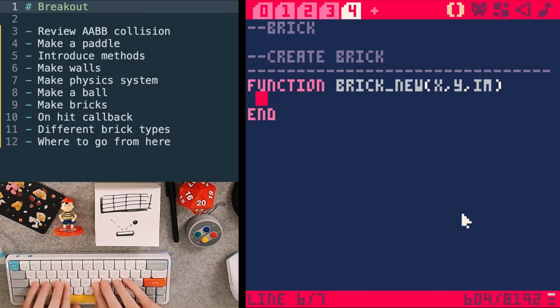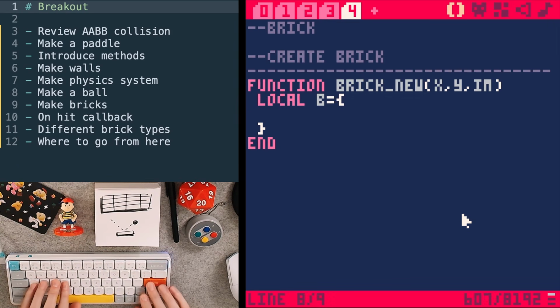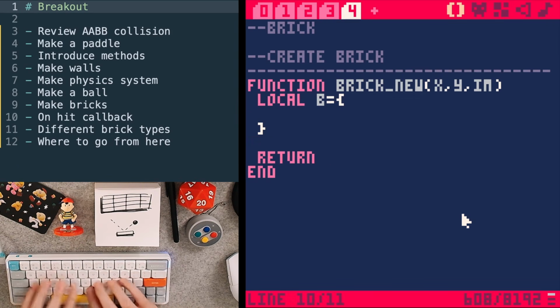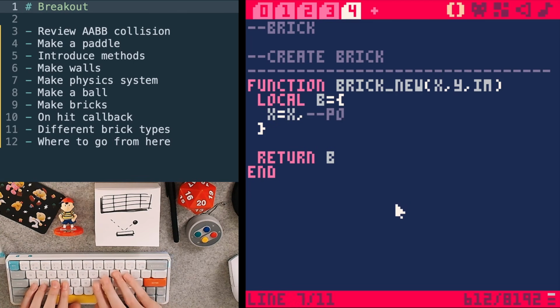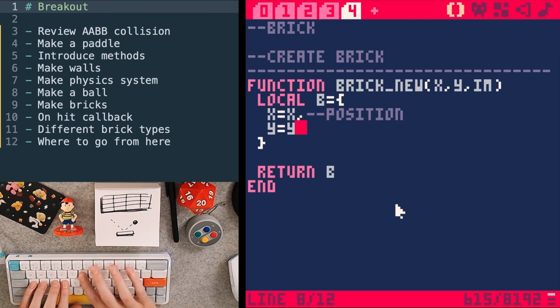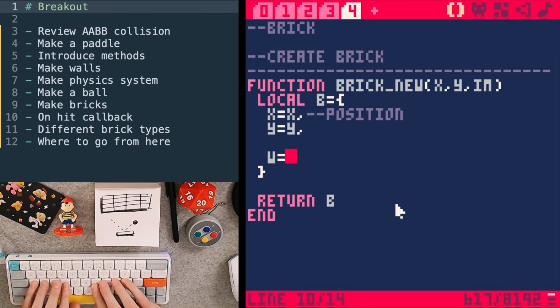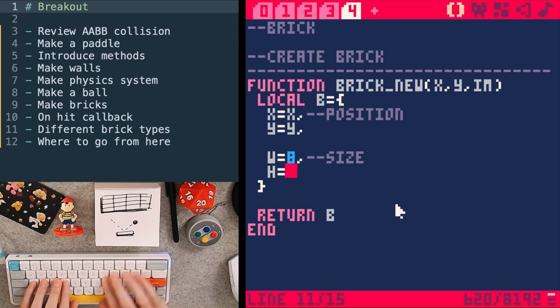I'm going to do this one a little differently. You'll see why. I'm going to do local b equals, and then at the end just return b. X equals x, y equals y, width equals, they're all going to be the same size. So half of our sprite is 16 across, half is 8. Our height, half of 8 is 4.